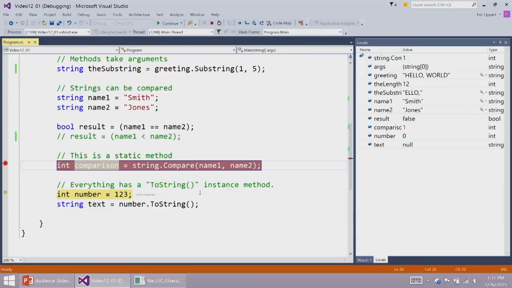All right. And finally, I want to talk about one more interesting instance method. Here we have a number, 1, 2, 3. Everything in C#, well, almost everything, there are a small number of things that don't, has an instance method called toString. And if you call that instance method, then unsurprisingly, you get a string out of it. Right? All of the numeric types, Boolean, char, string itself has a toString method. That one doesn't do very much. All of the built-in types have a toString method that does something sensible.